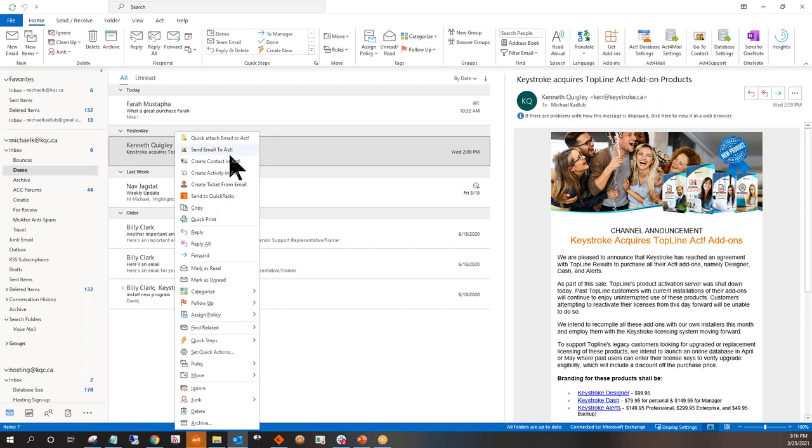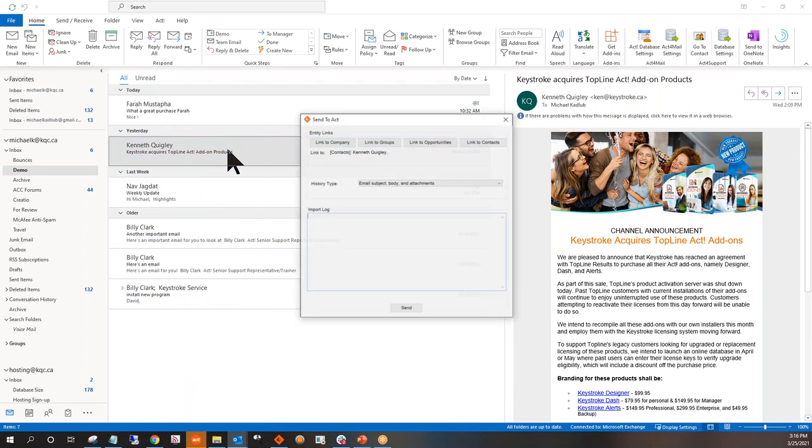and when you do a right click, you get a couple options here. Quick attach email to Act. That's going to quickly look for that email address and attach it to a contact that has that email address. If I hit send email to Act, it's similar to quick attach, but it lets you choose where you want to attach it. Let me just show you that. It's almost similar to the send and link when you're sending an email. So this is an incoming email I send to Act, and once again, it automatically finds Ken in here, but I can attach it to multiple other entities as well: another company, a group, opportunity, or another contact.